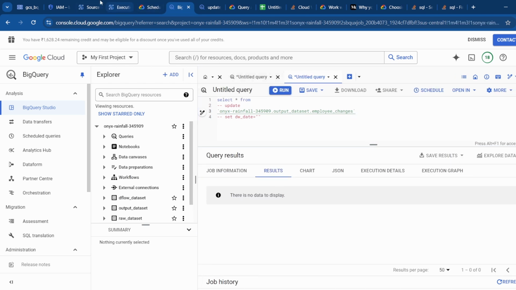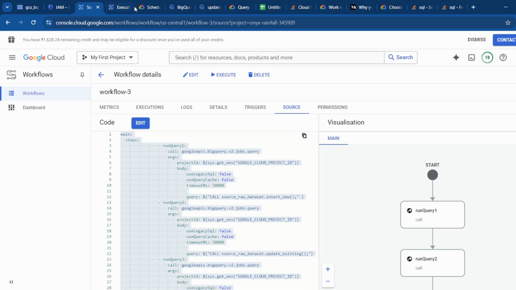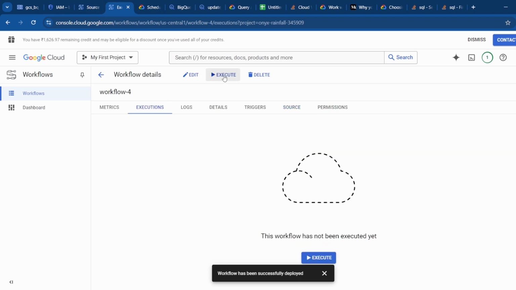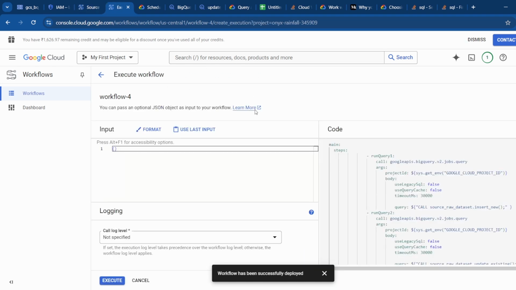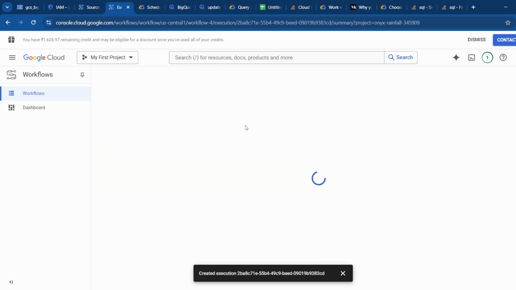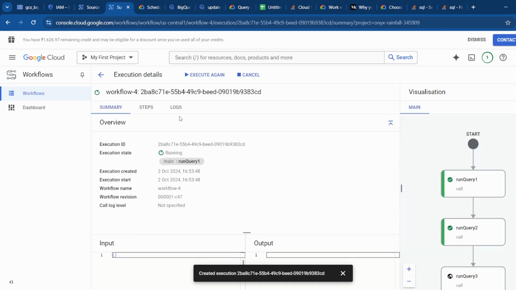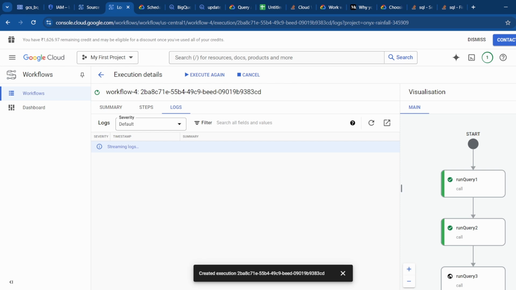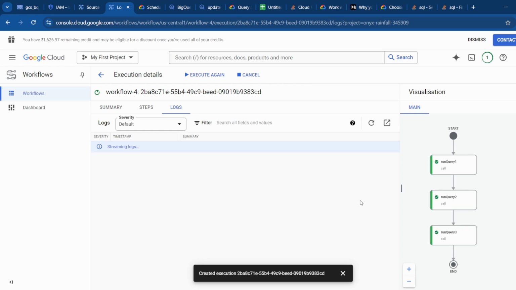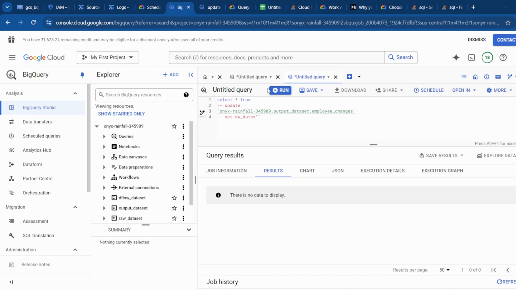So let me run this Cloud Workflow now. If there are any arguments, we can give them over here. No arguments required. Execute. In the logs you see green, so all the steps have been executed. Let me go to the target table now and query it.